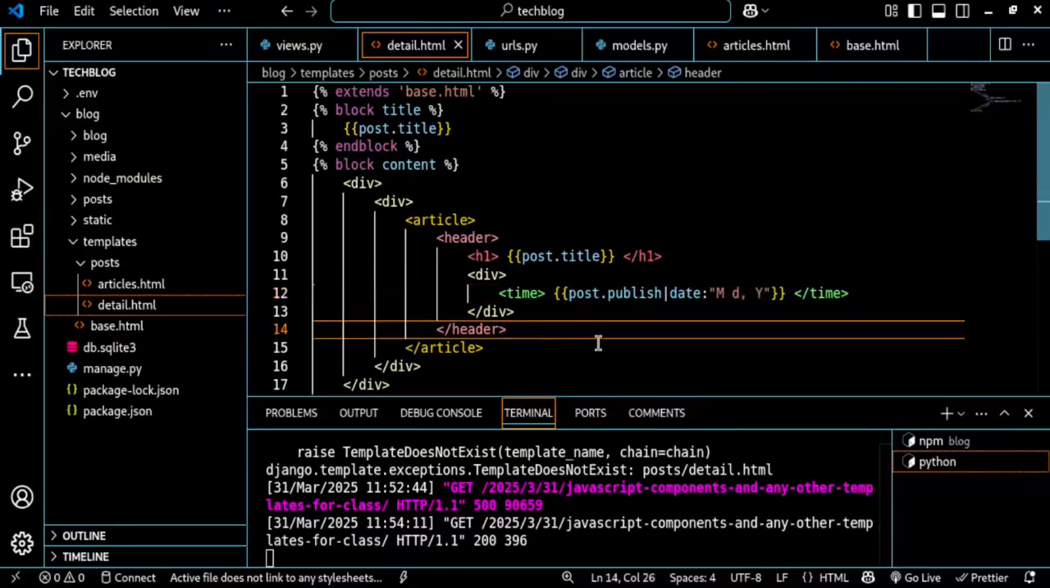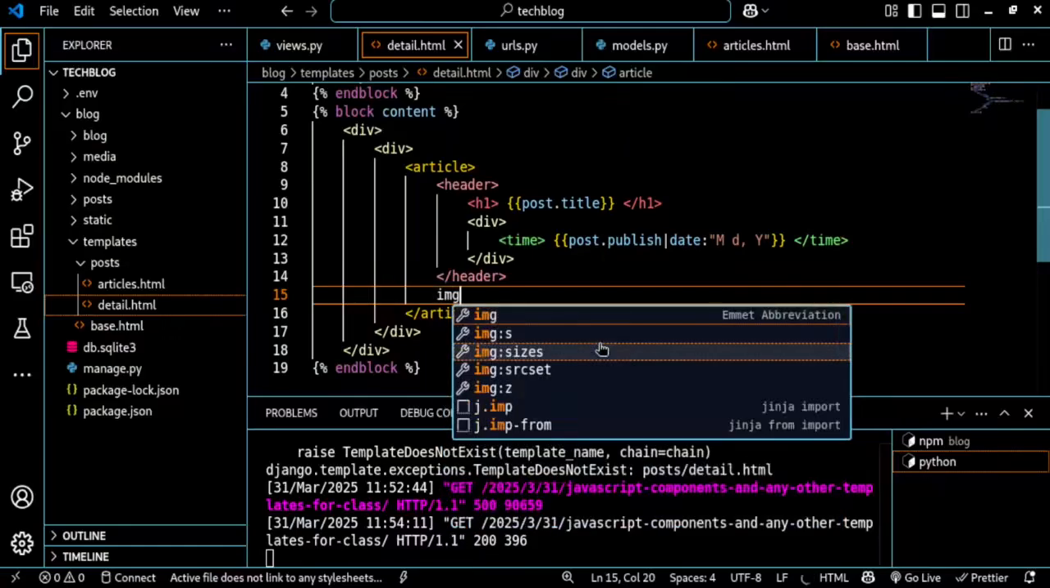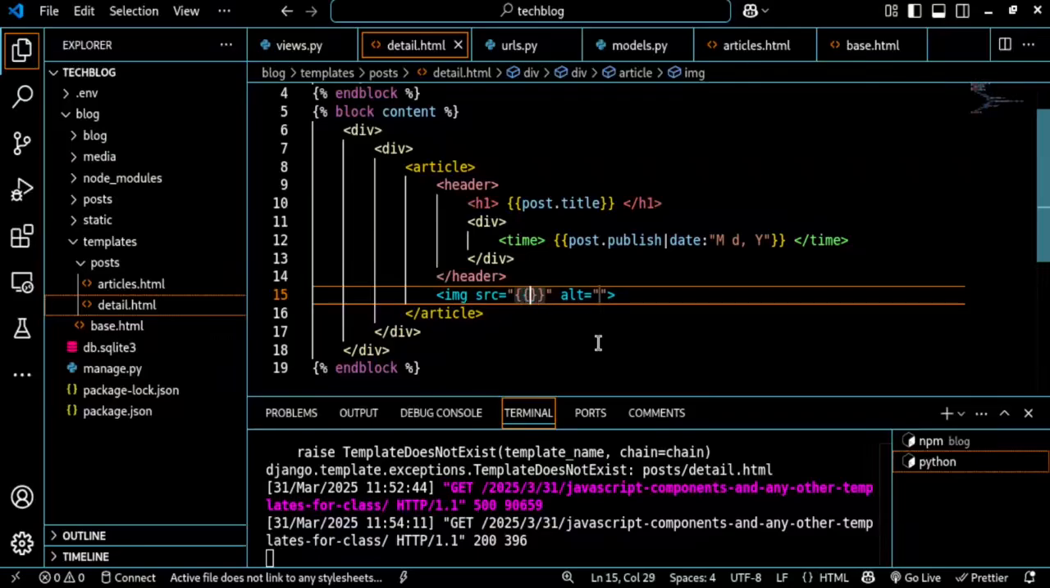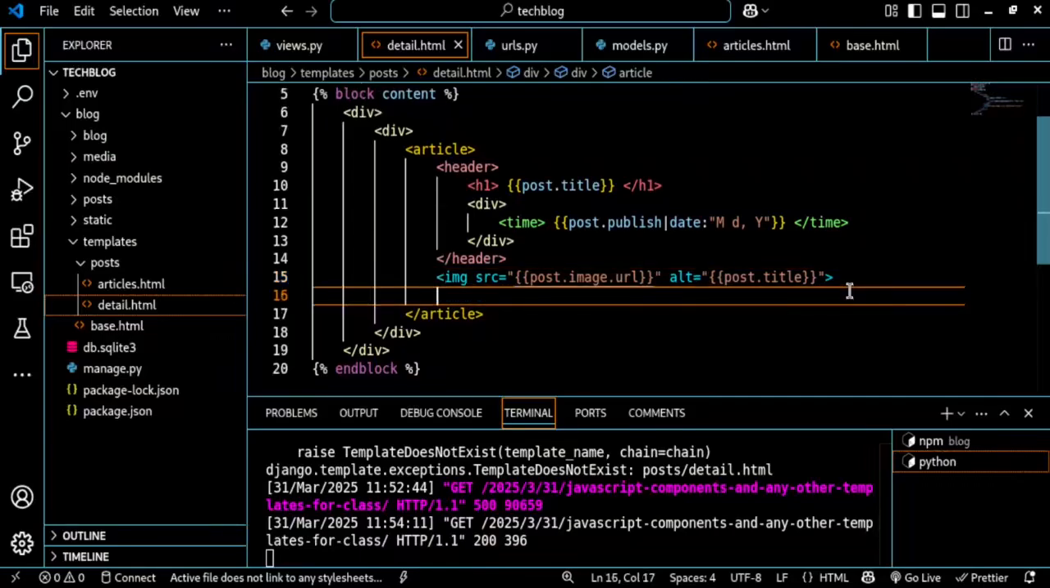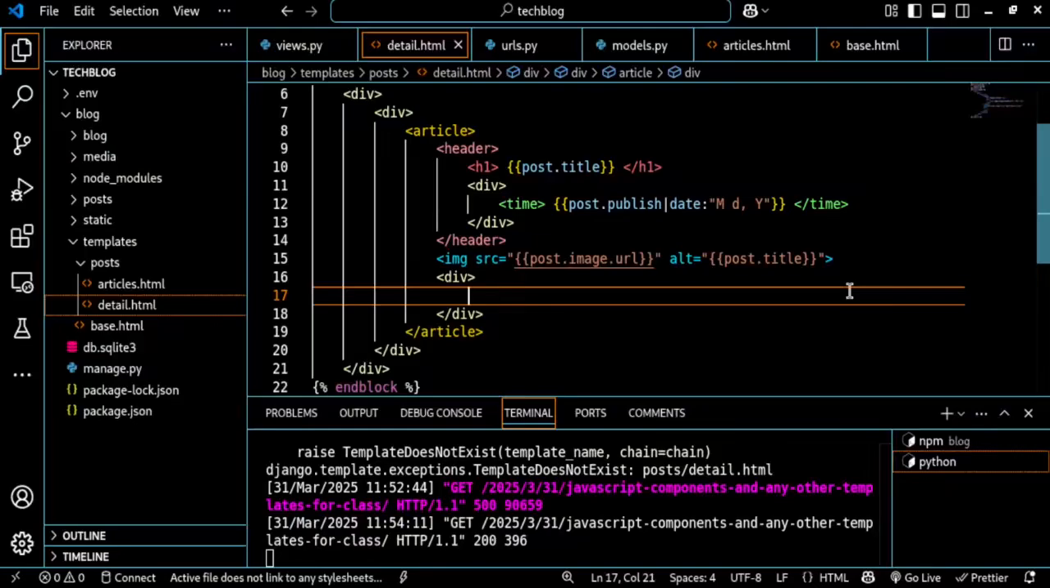Below the header, we need to have the image now. So we add an image, and the source of that image will be post.image.url. For the alternative text, in case the image doesn't load up, we want to have the title, so post.title. Below this image, we want to have the body of the text. So we'll create a div and open double curly braces, say post.body, and then add safe to strip away, since we are using CKEditor, so we need to strip those HTML tags.